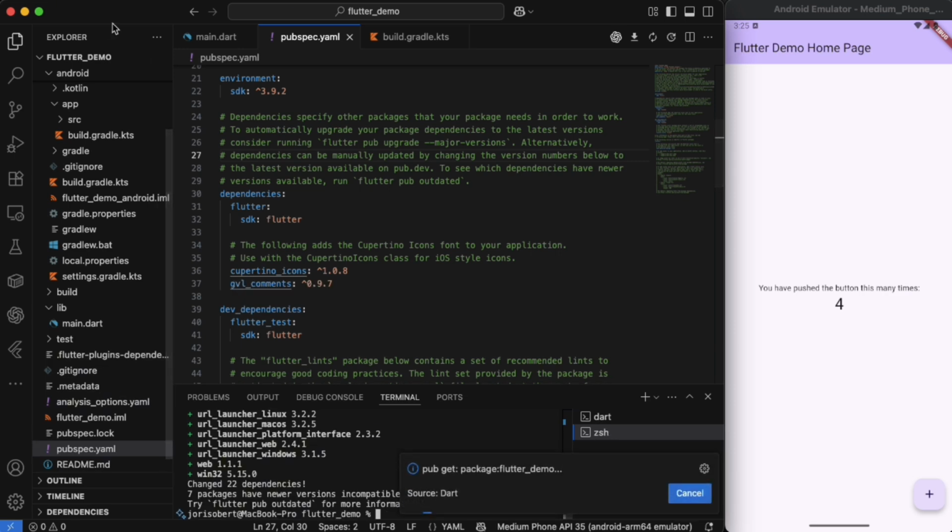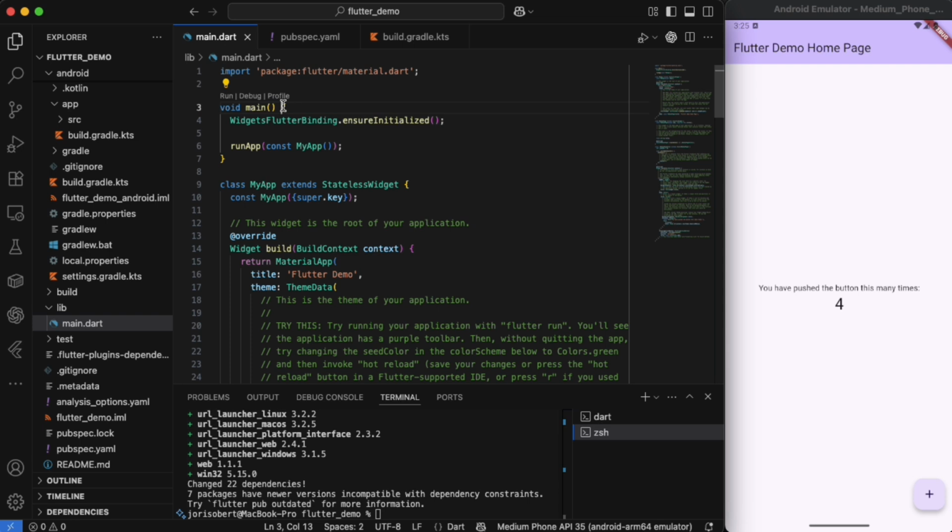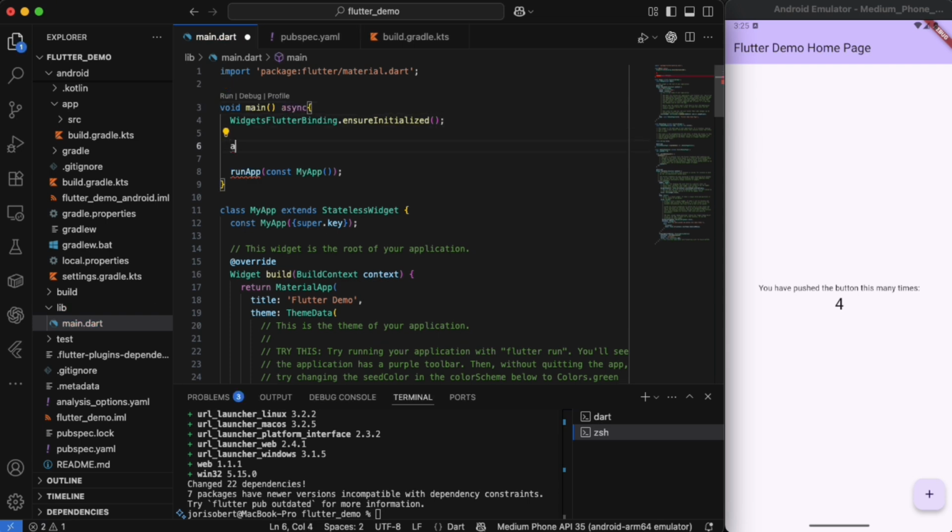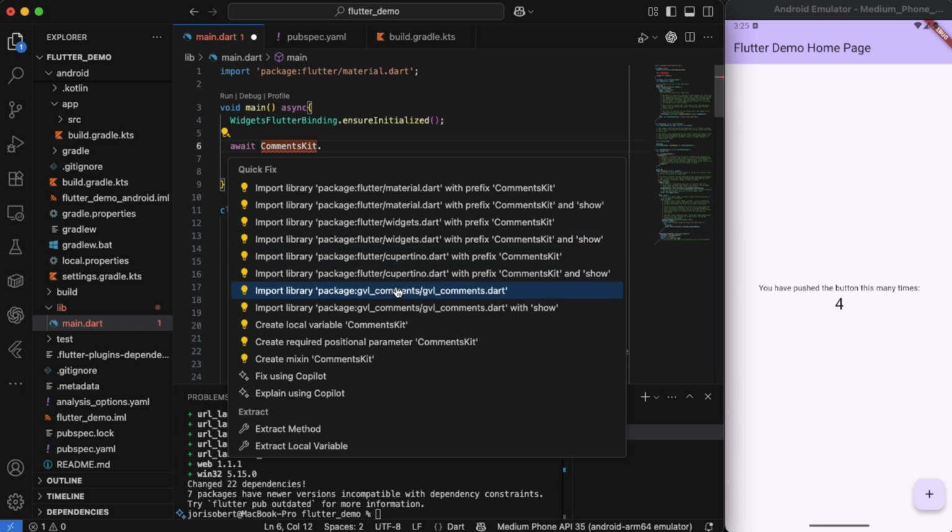So let's get into the terminal and add the dependency. As you can see, the dependency is now listed in the pubspec file. Let's get back to our main class. Now that the dependency is installed, we need to initialize the SDK. This is done once when the app starts. GoodVibesLab Comments uses an install key to authenticate the application. So here, I'm calling comments_kit.initialize and passing an install key.